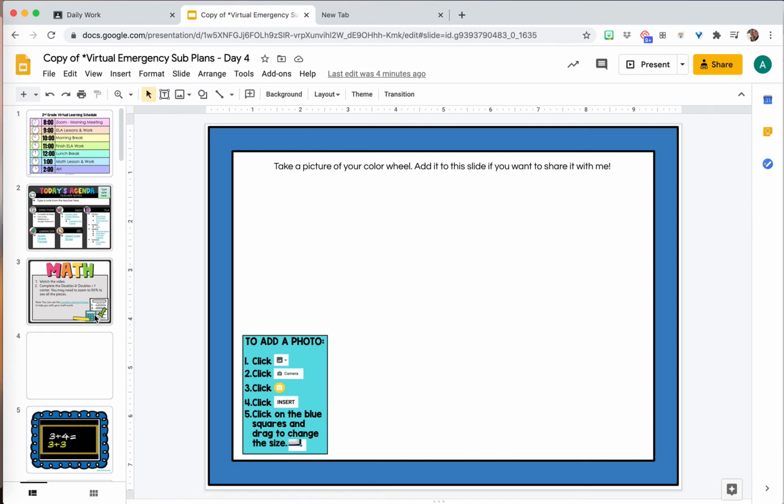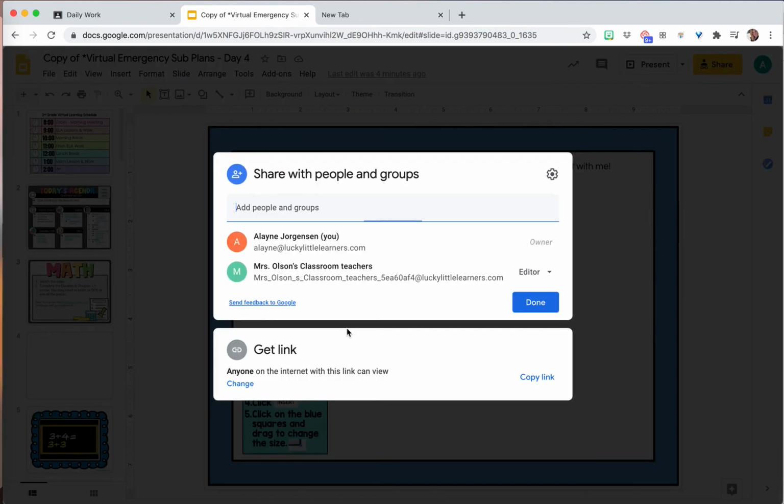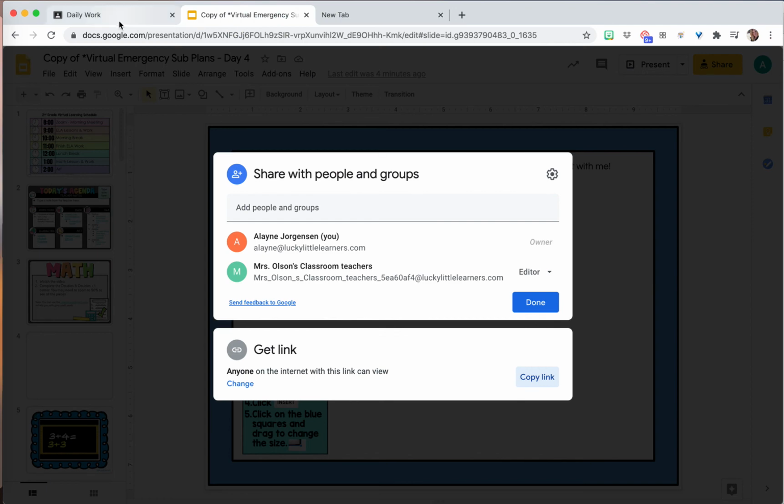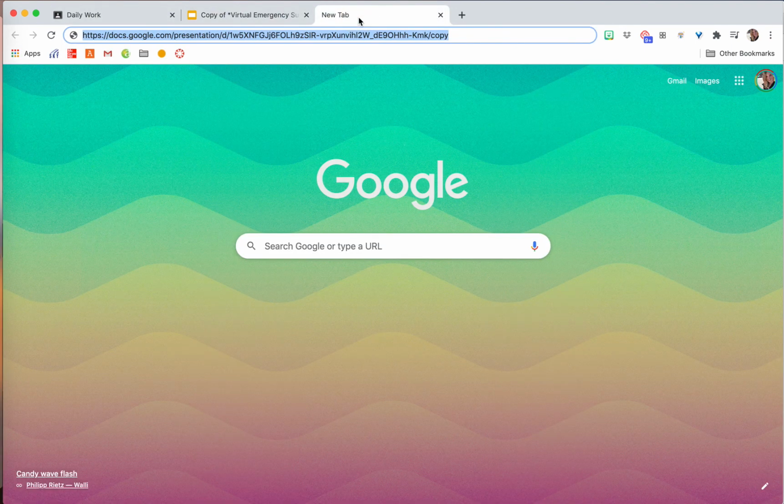If you want to give it also to the sub, then you'll go through that same process of sharing the link, and then you'll just go ahead and copy this link. I would recommend giving your sub the force copy link again up here, just so you know it's not changing anything on the copy that you shared in your Google Classroom or with your students, so they have the exact same thing if they happen to change something accidentally.